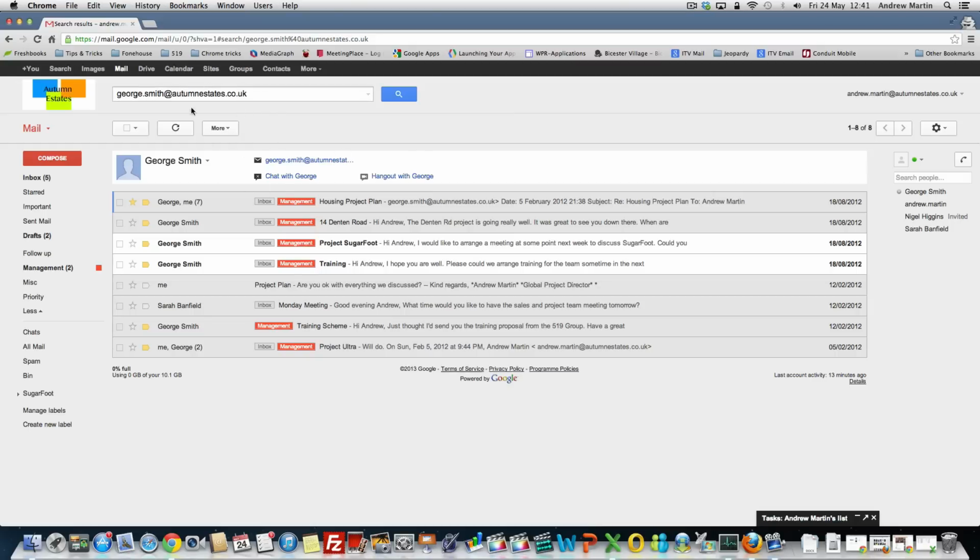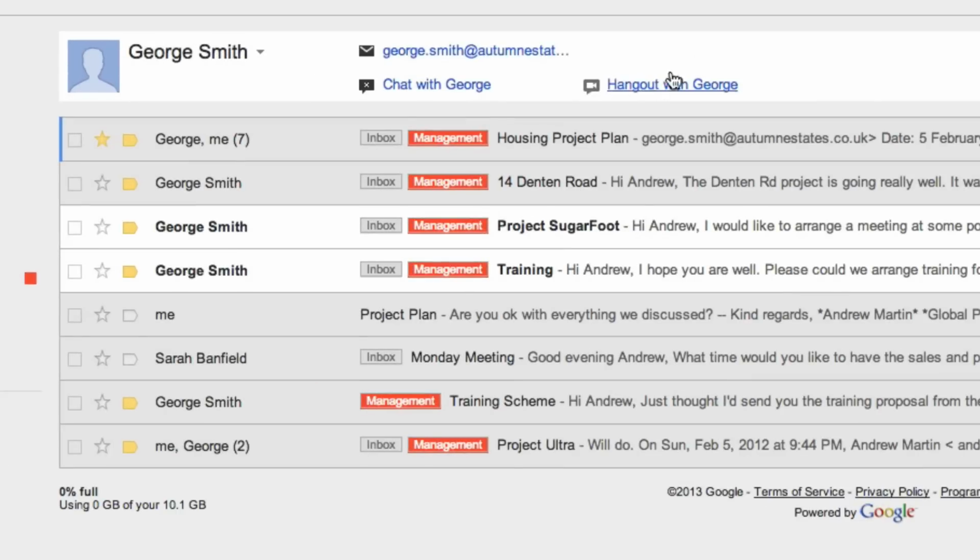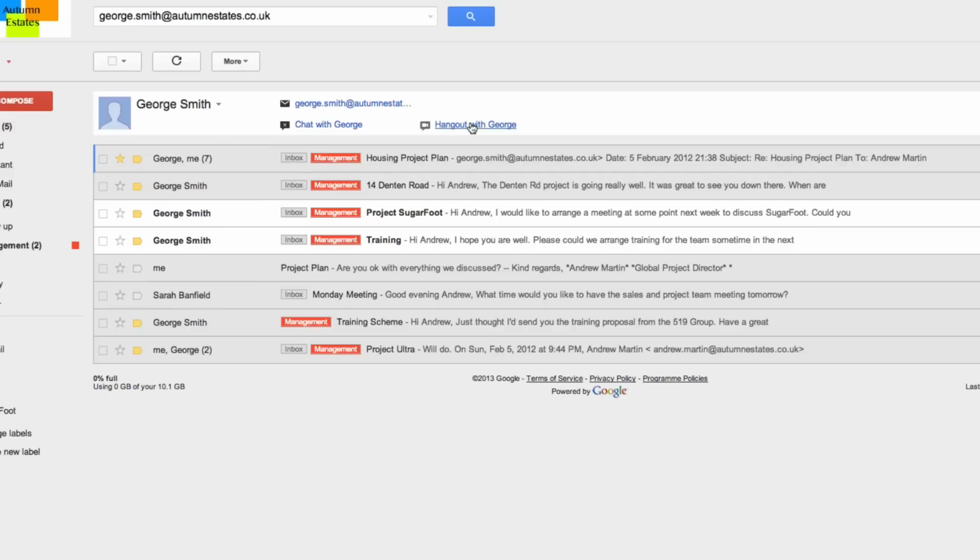Here's another nice thing. When you type in someone's email address, at the top here you get this nice people widget and any contact information like telephone numbers and so forth, and you can have a quick hangout there if you wanted to as well. Now, here's a tip.